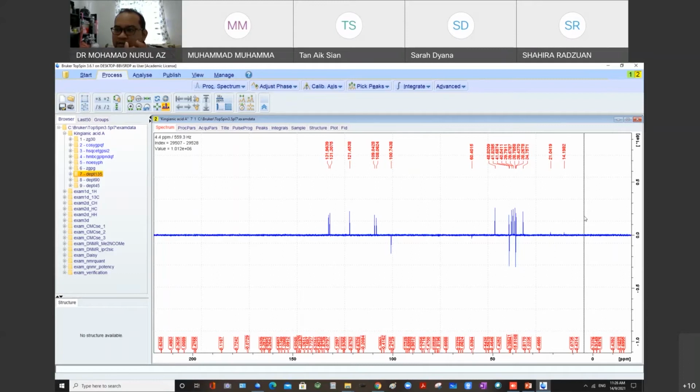I hope you understand what a carbon quaternary is. It's a carbon that is already substituted with groups, so there are no protons. This is the purpose of 135. The negative is CH2, and the positive is CH3.